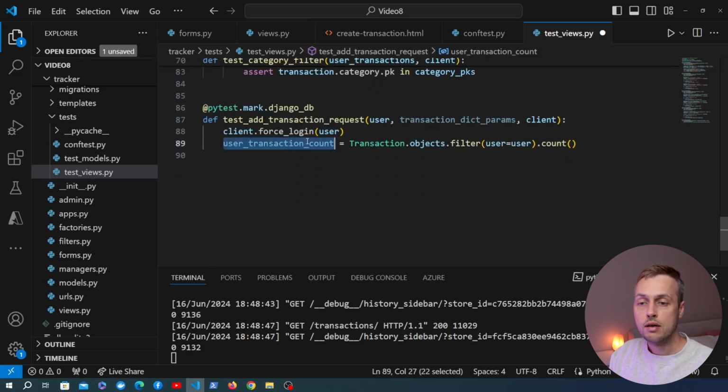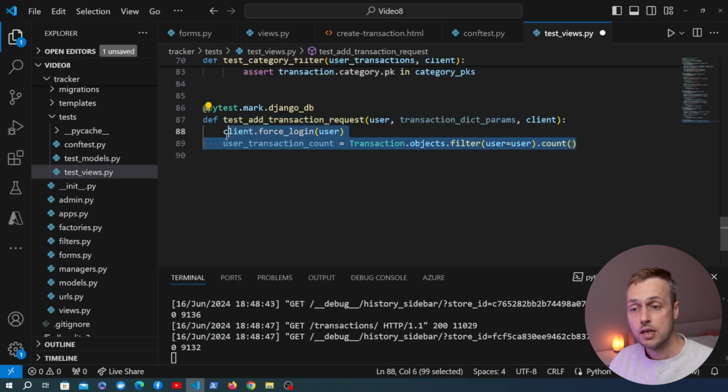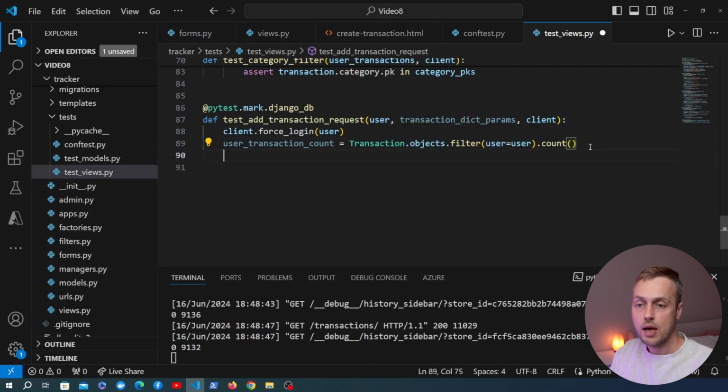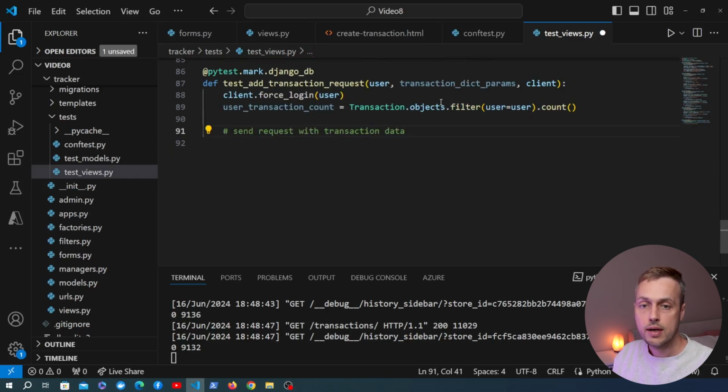So let's go back here. We have a user transaction count. We're going to now test adding a transaction, and what we want to verify is that this count is going to increase or increment by 1. So now that we have the count, we're going to send a request with this transaction data, and that's defined in that fixture that we created. So let's do that now, but we need to attach some headers here because this is expecting an HTMX request.